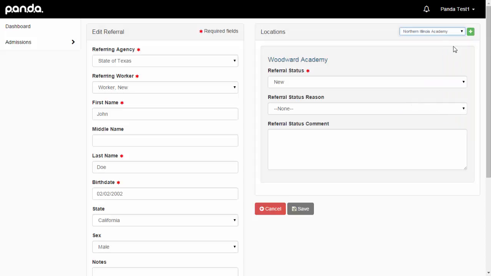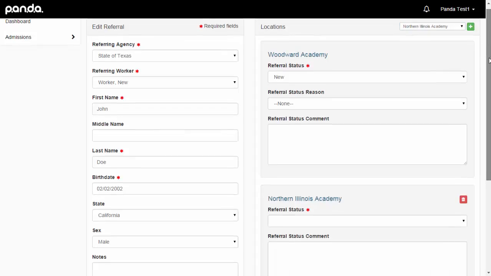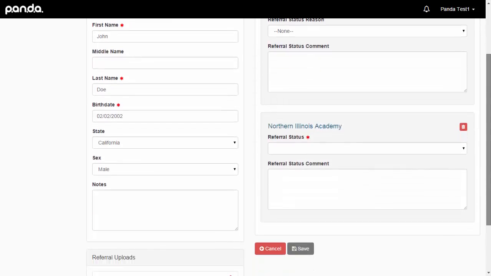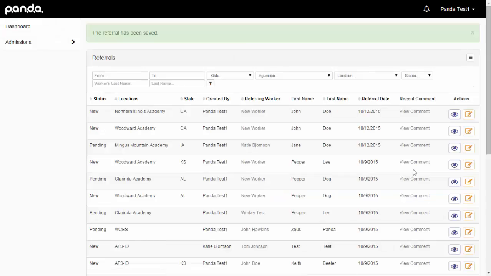Let's do Northern Illinois Academy, and I would hit the plus sign again, and you really can add as many sites as needed for this referral. Let's say this again is new. And we'll add "new referral" as a comment. Now you'll notice on this main screen that John Doe has now been split into two separate referrals. This allows us to track the location separately for each referral. So there's one for Woodward and then there's one for NIA.